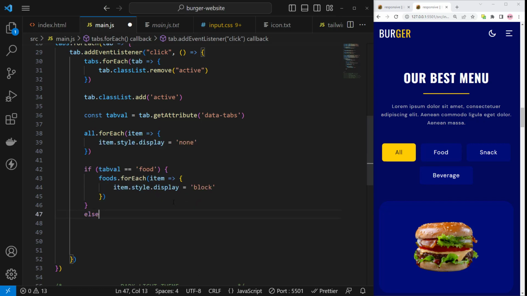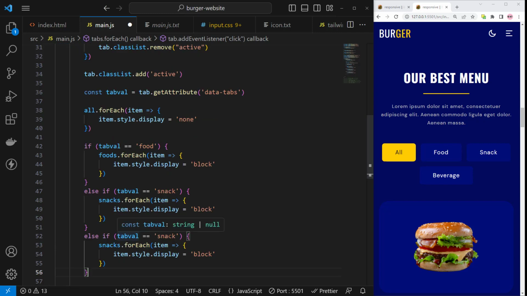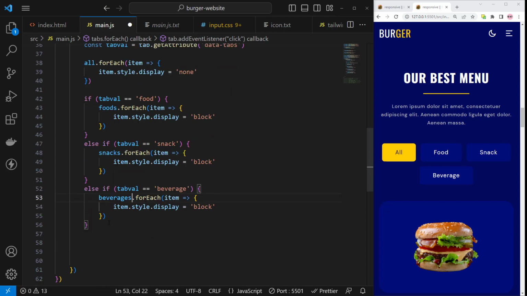Else if, let's copy this one and paste it here. Else if tab val will be snack, then I want to show only snack items. Similarly, else if tab val equal to beverage, then I want to show only beverage items. Else I want to show all items.